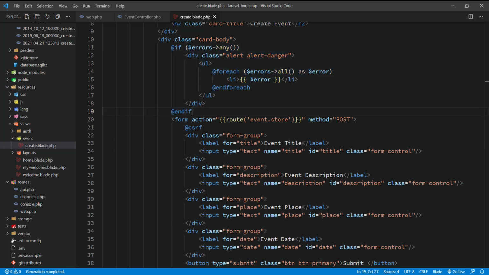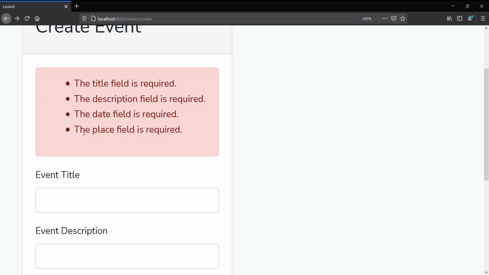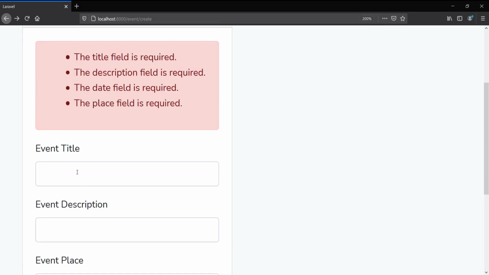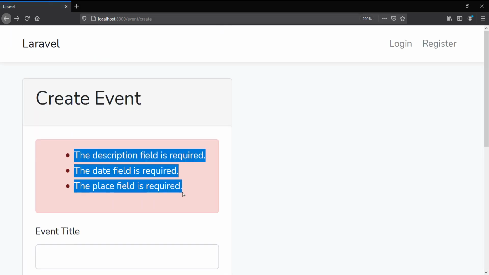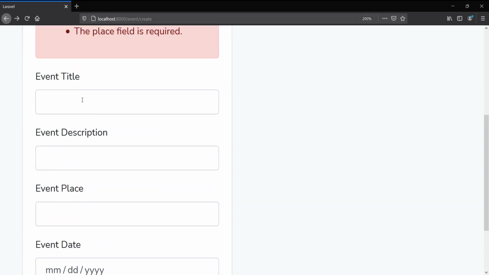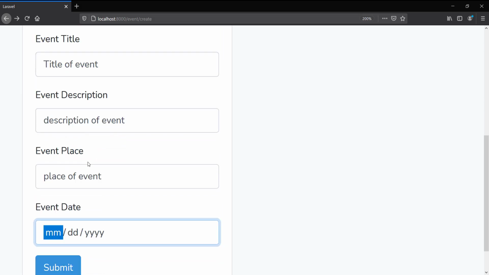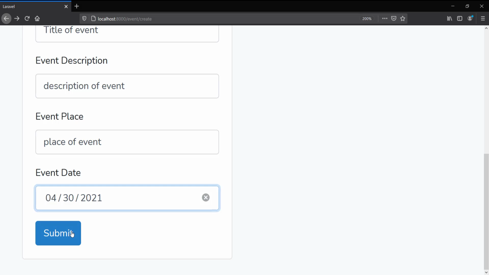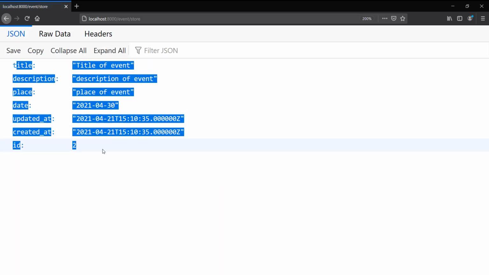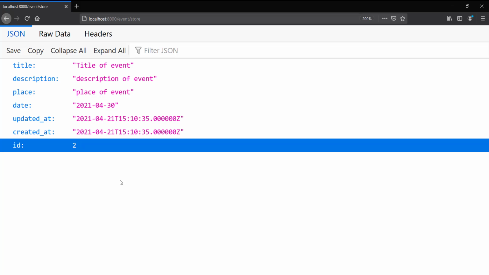So now let's get back to the browser, and if I now submit, write something here, title of the event, and let's submit this one, I can see the errors now which are required. So let's go with it one more time. And let me select any date in the future and let's submit it. So it's working very well.